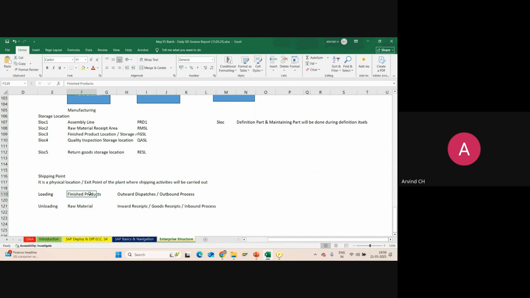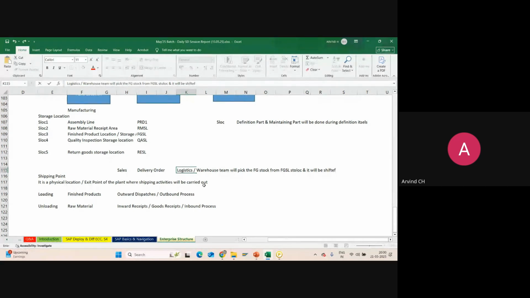And the finished product will be brought from the particular finished goods storage location. This finished goods storage location is there. Whenever the logistics team gets a delivery order from the sales team, the delivery order will be issued by the sales team. Whenever the sales team issues the delivery order, the logistics or warehouse team will pick the FG stock from the FGSL storage location, and it will be shifted to where? Shifted to the shipping point.